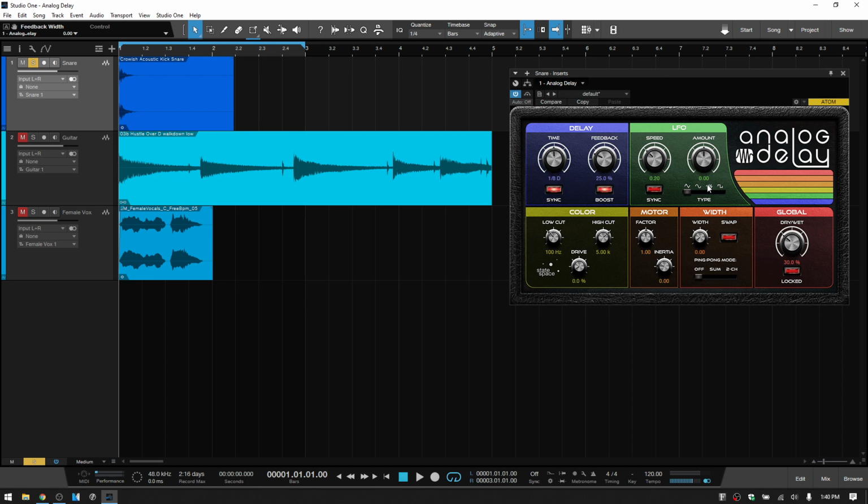And as always, we're going to start from the top and make our way across and down. So we'll start with the delay section here and the time parameter. By default, this is going to be set to sync, but I'm going to disengage that and change this. When we have the sync turned off, we're going to work in milliseconds and seconds, and this is going to set an absolute value that has no relation to the tempo of your song. So we can adjust this down to 1 millisecond all the way up to 3 seconds.